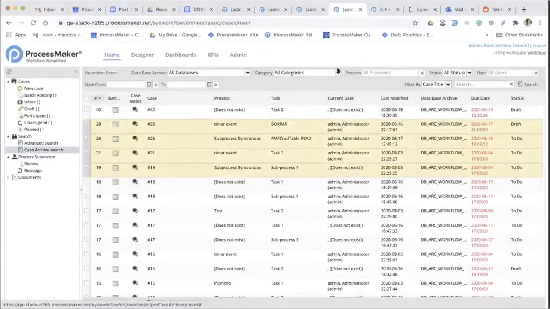So those are the improvements we have with ProcessMaker 3.5. I hope you have enjoyed it. This version is very interesting, and I hope you will benefit from all the new things we have in ProcessMaker 3.5. Thank you so much.